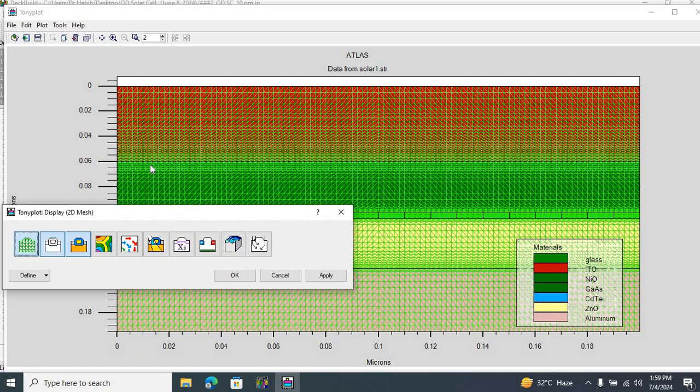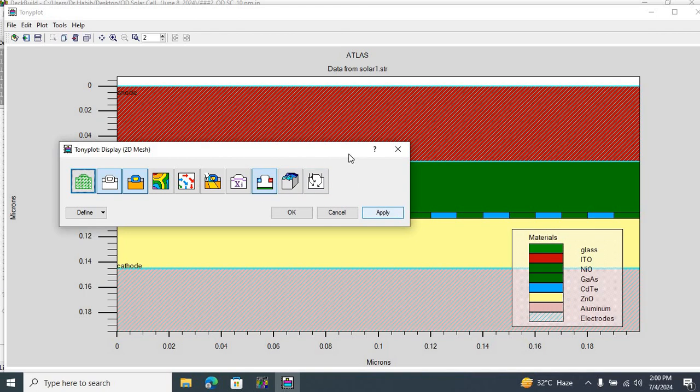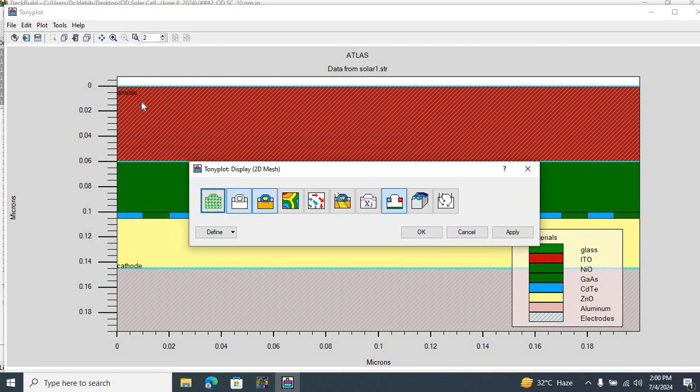Now we go to display and uncheck this icon and hit apply once again. We can click on this icon to look at the electrodes for the structure. So we can see that our indium tin oxide layer is our anode, and similarly the aluminum layer at the bottom is our cathode.